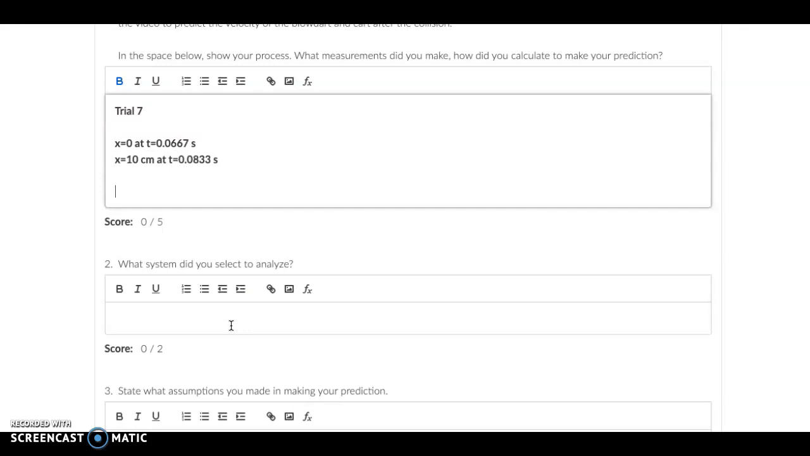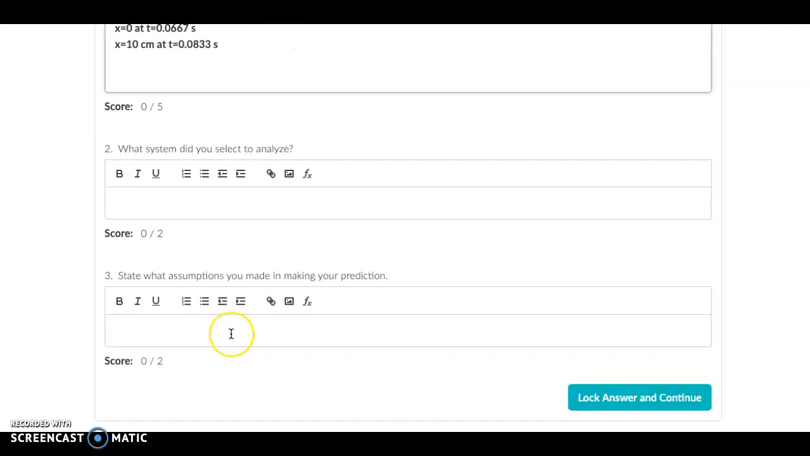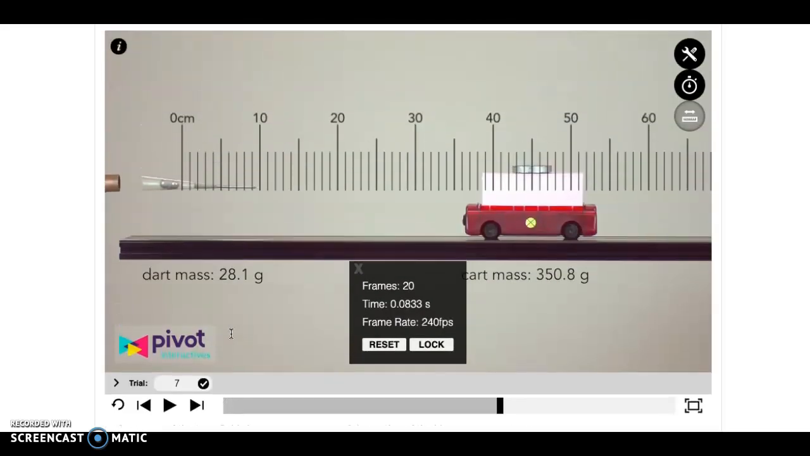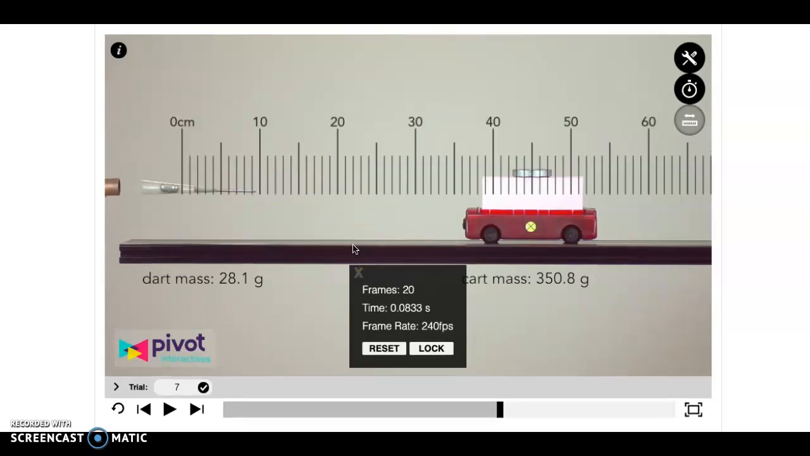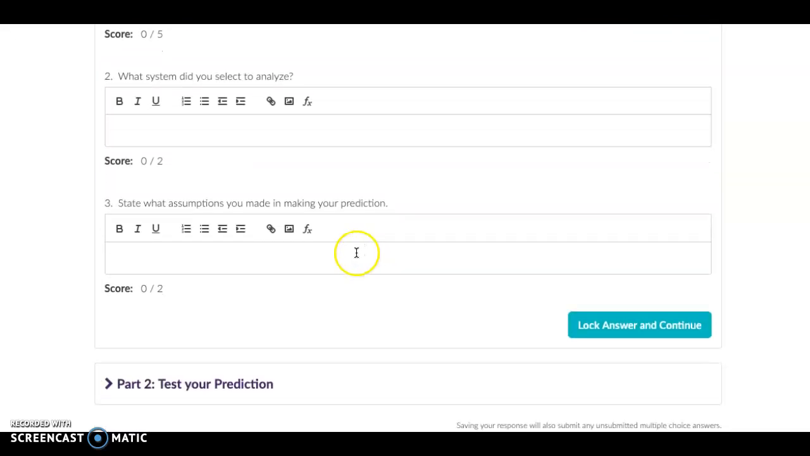So I've got some more stuff to fill in there. What system did I select to analyze? Was it just the dart? Was it the dart plus the cart? Just the cart? What assumptions did I make in my prediction? So this might be things about the motion of the dart, or about the track, about friction, things like that. You should be able to write a sentence or two about the predictions you make. So you're going to have actual sentences and explanations that you write in here, but I'll just fill in something.